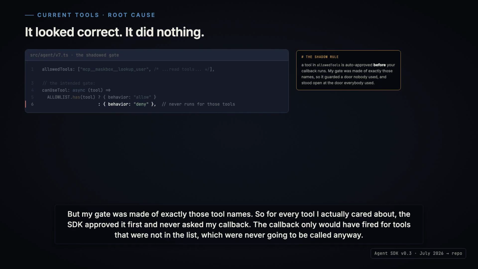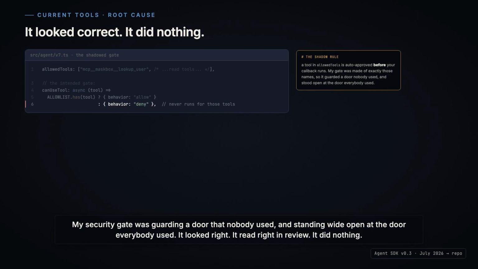The callback only would have fired for tools that were not in the list, which were never going to be called anyway. My security gate was guarding a door that nobody used, and standing wide open at the door everybody used. It looked right, it read right in review, it did nothing.